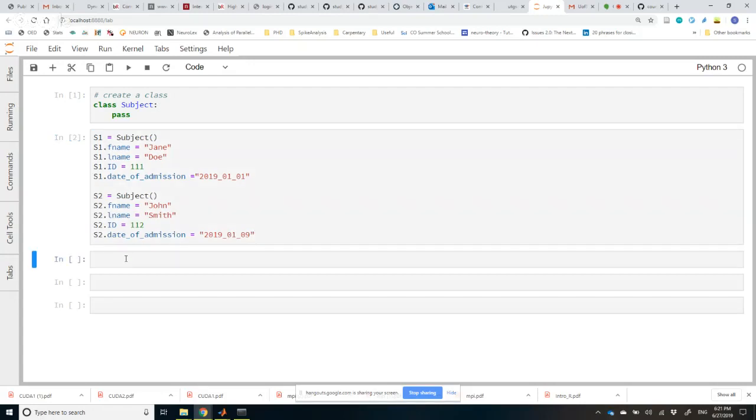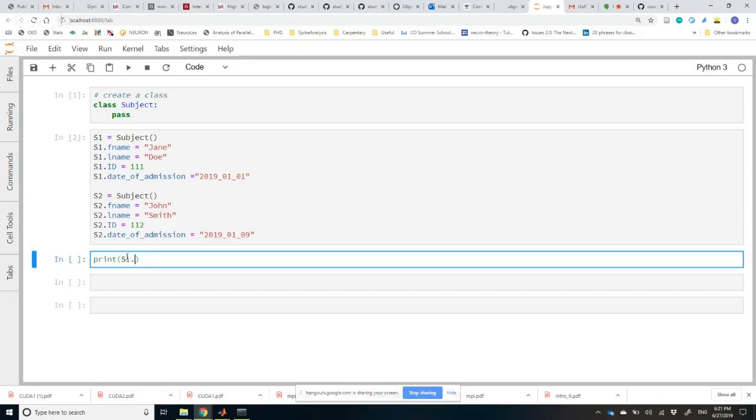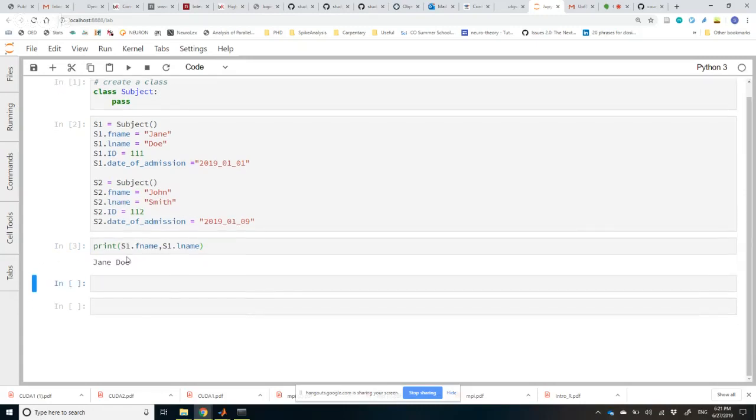Now Shift Enter. We have made this class. For example, we can print. We have made these two objects, and all of the attributes are now accessible. So I can say print S1.FName and S1.LName. What do you think it will print? It will print Jane Doe, right? We expect it to print Jane Doe.